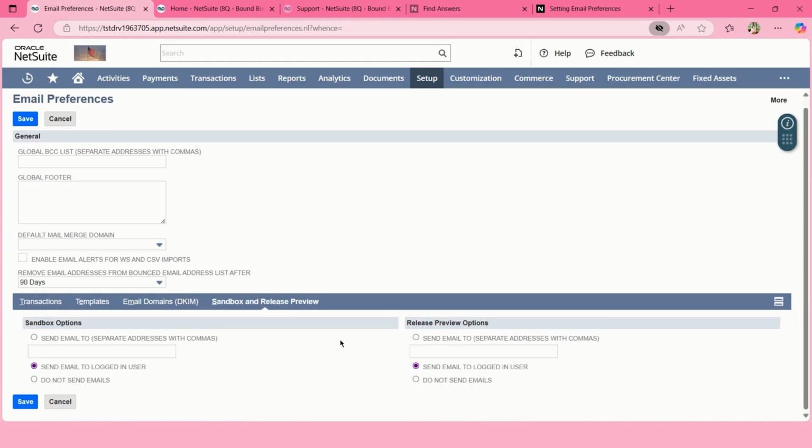Sandbox and Release Preview Email Preferences. This subtab allows you to configure how email messages are routed from your Sandbox and Release Preview accounts, helping ensure test emails are directed appropriately during development and testing phases.